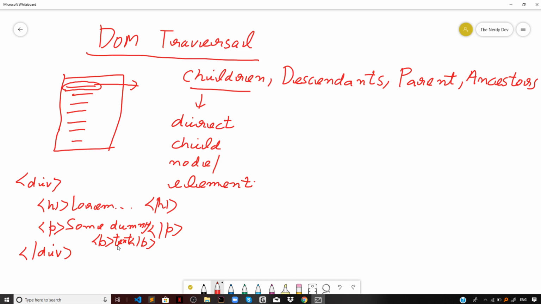Now let me discuss what the direct child nodes are here. The h1 tag and the p tag are the direct child nodes of the div element, whereas b is not a direct child of div. As you can see, it is the direct child element of the p tag, and you can say that it's an indirect child of the div element. So if you are concerned about level 1 children, h1 and p are the direct children of your div tag, which is the parent element.